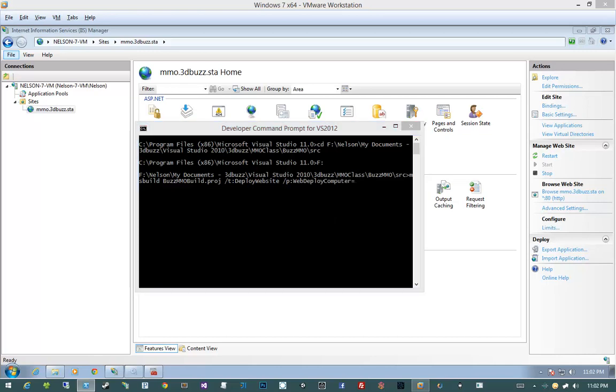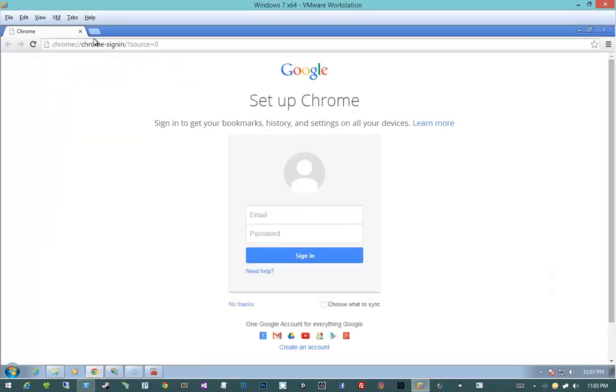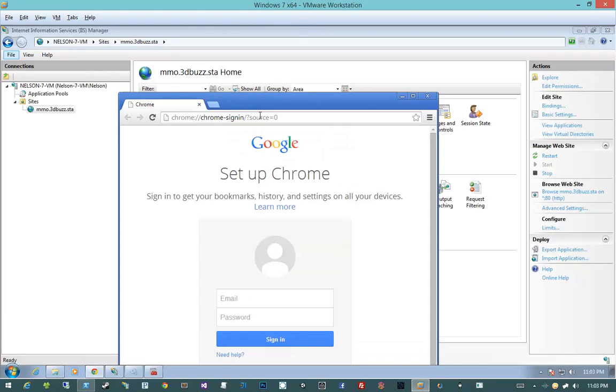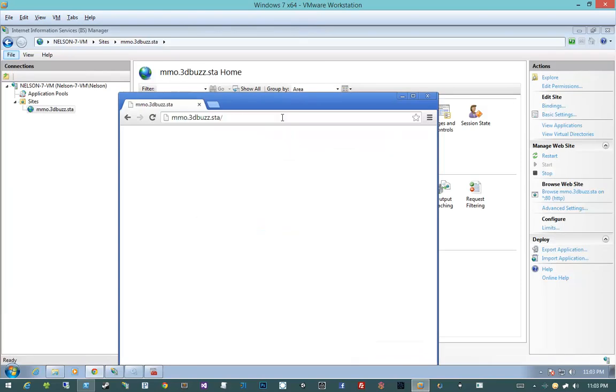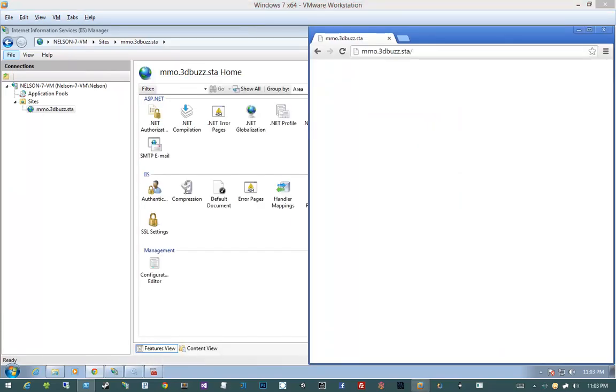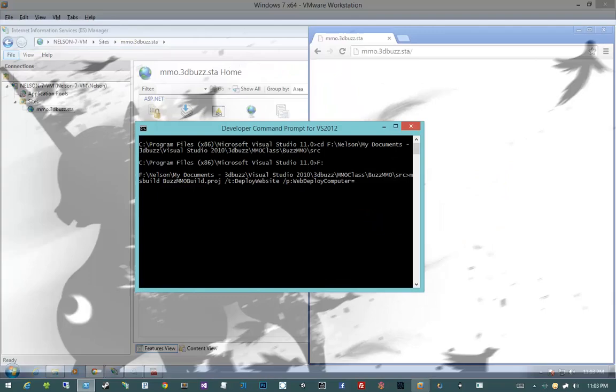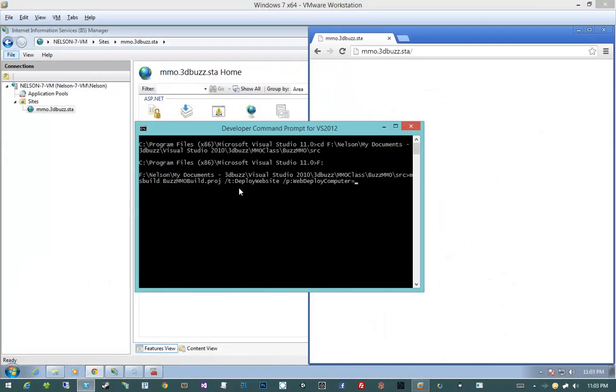Well, actually, I can make things easy. I don't even need to use my IP address because I already have a domain name that'll resolve to my IP address that I want, which is mmo.3dbuzz.sta. So I can just use that address right here. So I can come up here and say web deploy computer equals mmo.3dbuzz.sta.